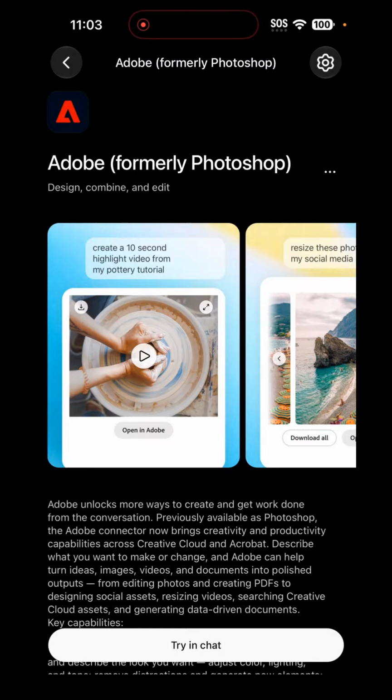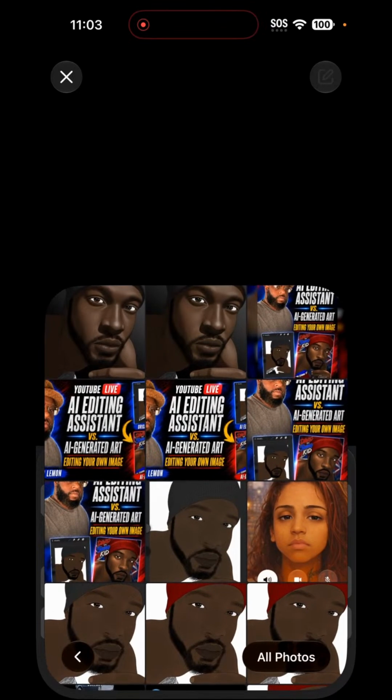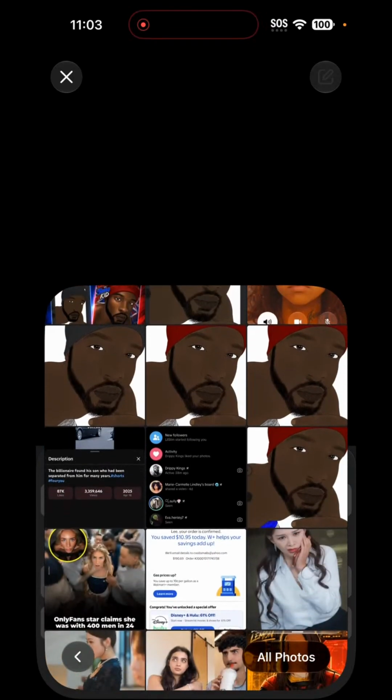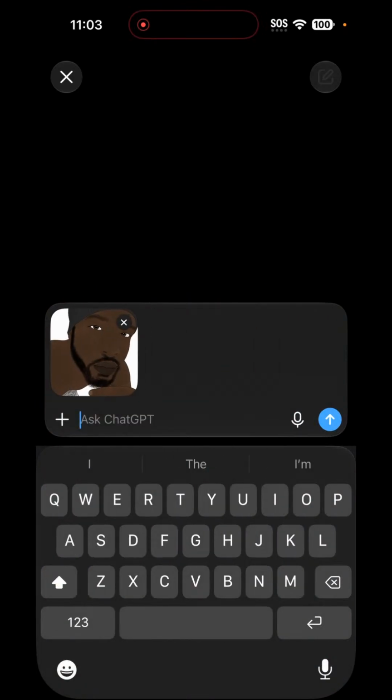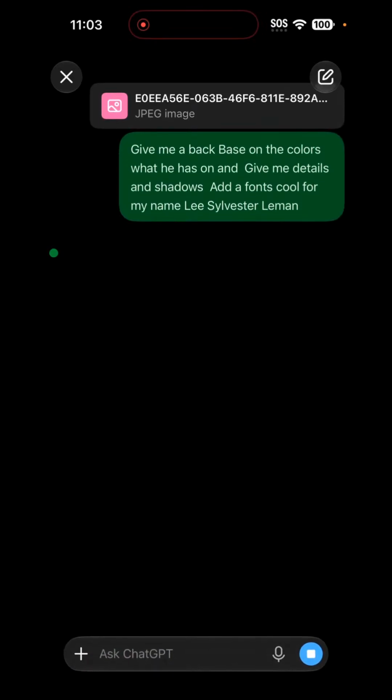And just like the Photoshop that you're using there, but made different. So we gotta try this out. We gotta grab the image right here, and we gotta grab the real image. This is the real image, and we gotta keep the same prompt, add a background based on this, and we got to also say, give me details and shadows and a cool font for my name. We gotta show you the big difference.